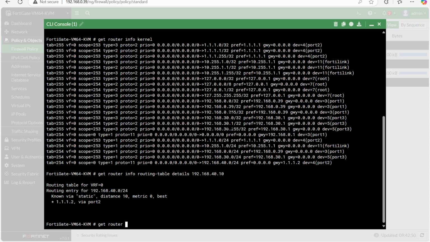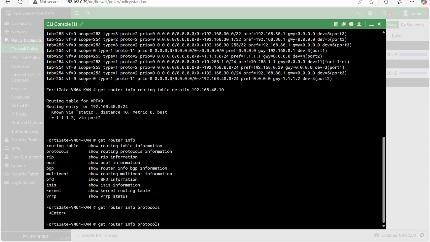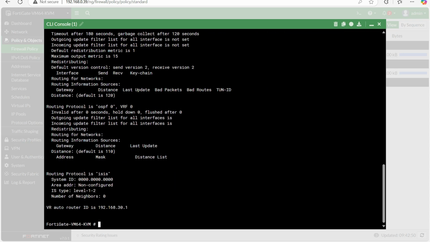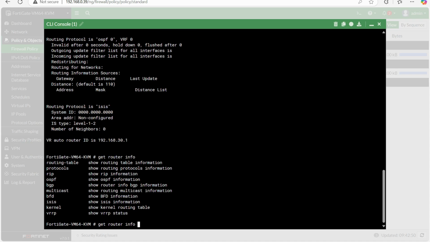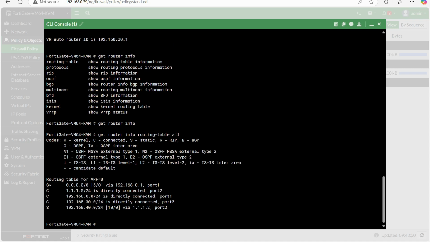Even we can get more information with get router info. If I say protocols, we'll get the protocol level. If I say OSPF, we'll get that protocol's details. So based on the requirement, we can filter it out. Get router info routing table, and if I say all, it will show all.